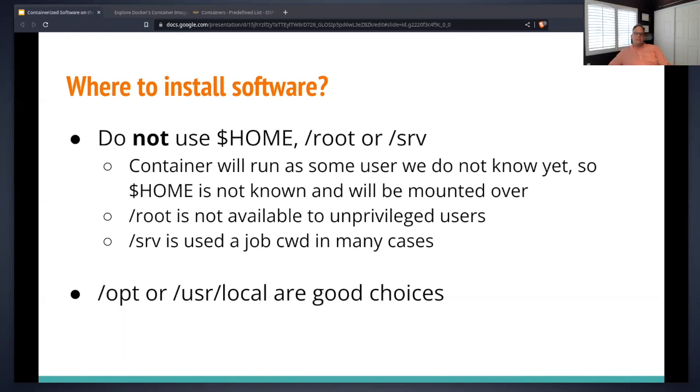However, one of the things that is common, and that I really want to make sure of, is where to install the software in this file system. It's really important that you don't install software to home, root, or srv. The first reason is the container will run as a user different from yours. So if you put stuff in your home directory and then you give that container to a site and run it, the home will not be the same. So do not use home for that reason.